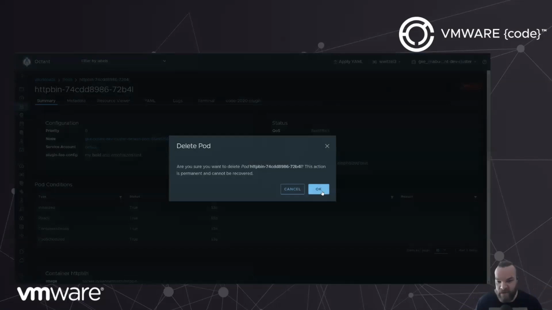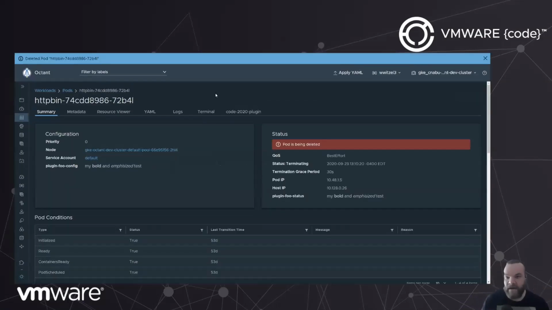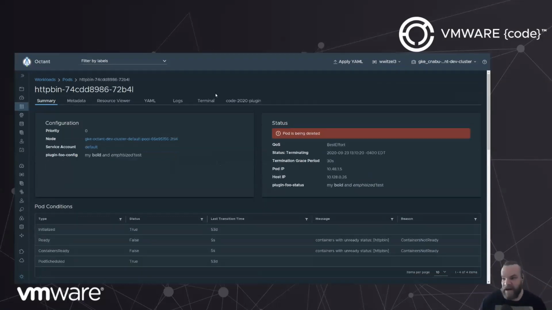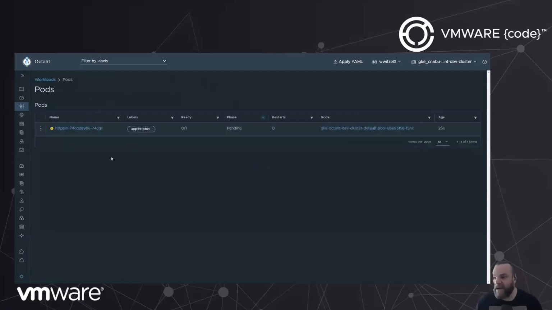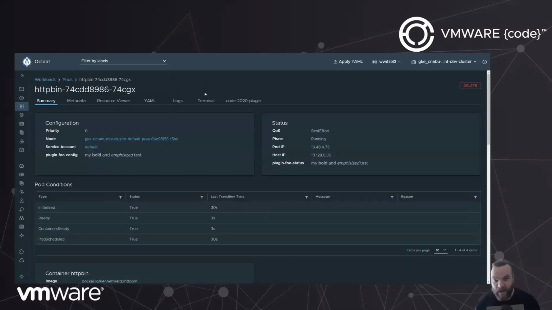So now if you are on a page and something gets deleted, eventually as it is deleted, this page will switch to a not found page like that. Once you're presented with this, you can choose to go back up a level or use the back button, and we tossed in a little fun thing: if you don't want to do either of those, why not go learn about the Constellation Octant? In my case, I'll go back up a level, I'll see my pod pending being created, and now I can go in and view the new pod. So it creates a workflow that is less distracting, less jarring, and doesn't bounce you all over the place unexpectedly. That's a nice little feature.